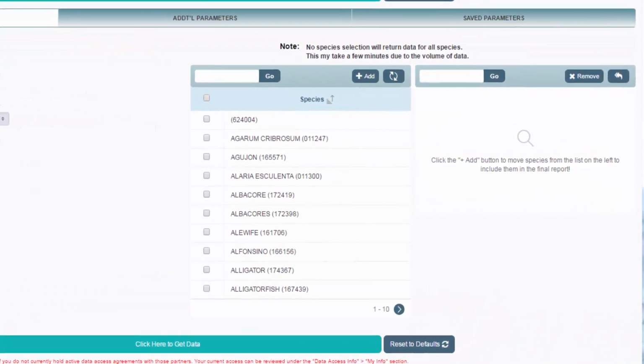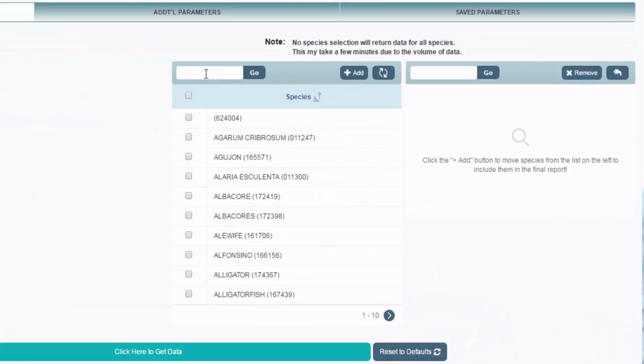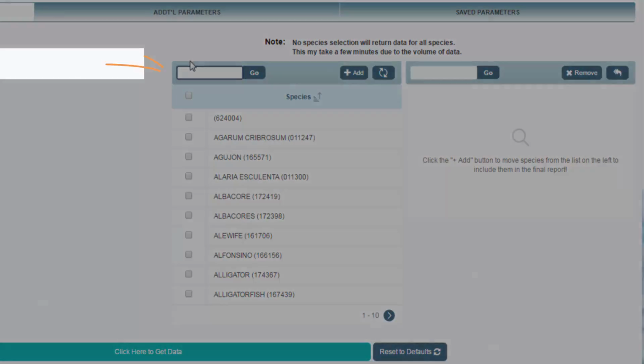To add species to your query, first navigate to the desired species. You can do this in one of two ways: entering the common name into the search bar here and clicking Go, then selecting it from the list that appears, or entering the species ITIS code and then clicking Go.